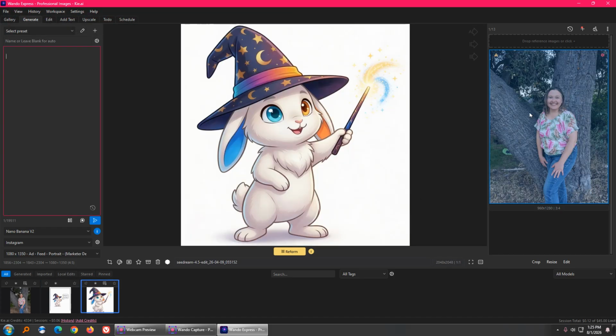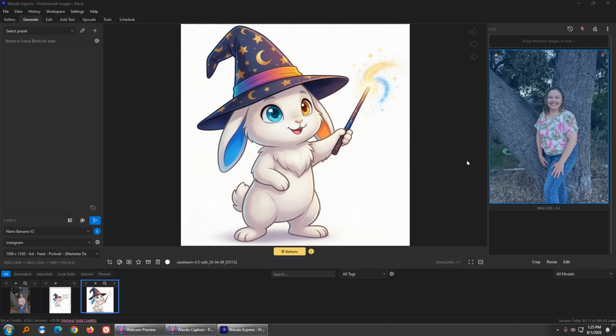And whatever image is over here, right here in this drop down reference images area, this is what it is going to use. Okay, so if you have the bunny over here, for example, that's what it's going to do. It's going to put the bunny in the picture. If you have you over here, it's going to put you in the picture. That's what it uses as a reference image. So it has a picture of me in there right now.